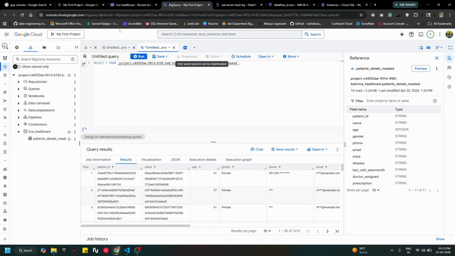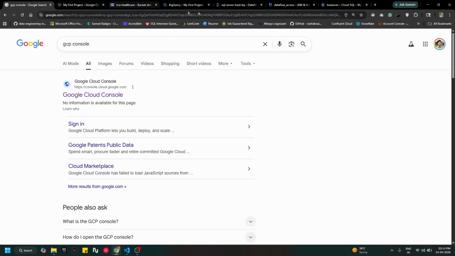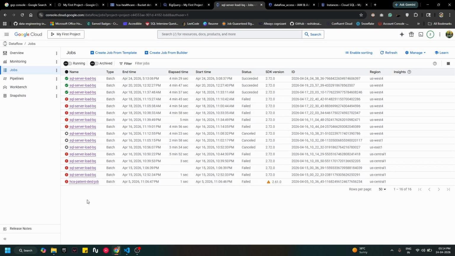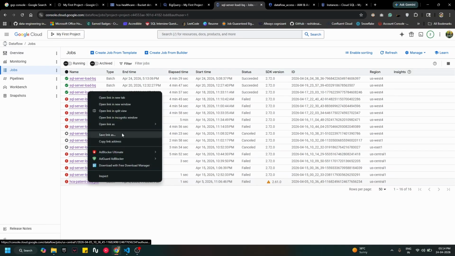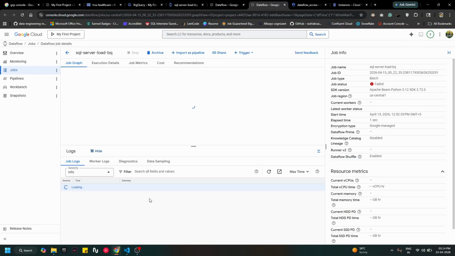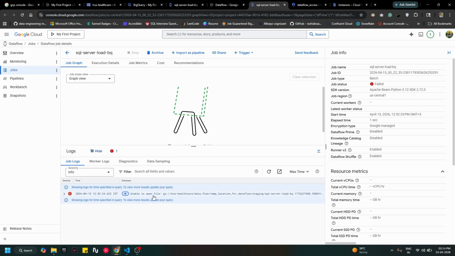And I forgot to show you what all the errors I faced. So these are all the failures. Let's start from here. In logs we can see that it failed. It was unable to open this GCS path which I have mentioned. So this kind of error you can face. The temporary location it was not able to access. After I added a GCS role to my service account, this error was gone.